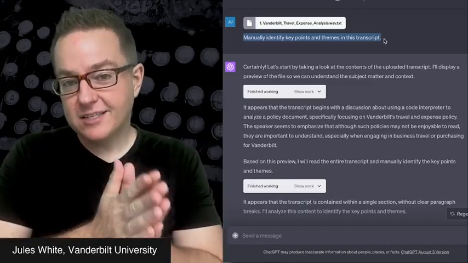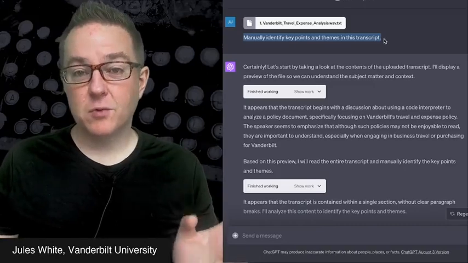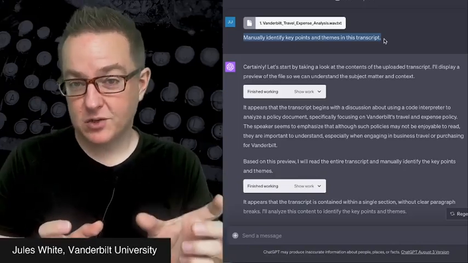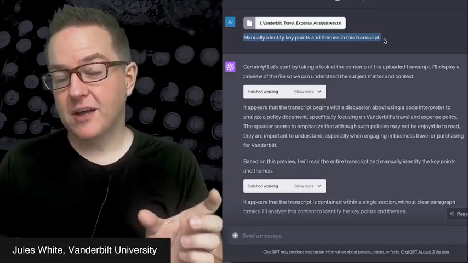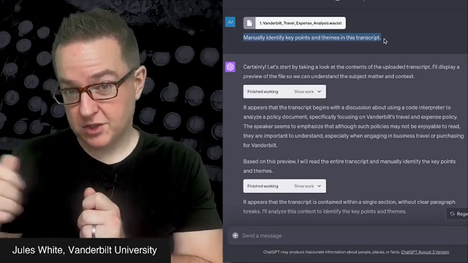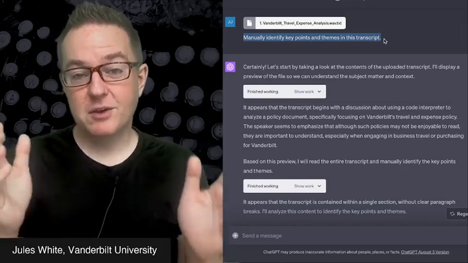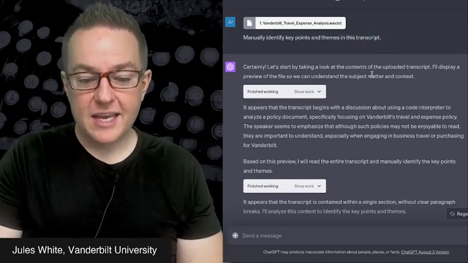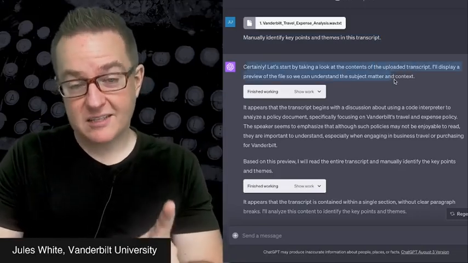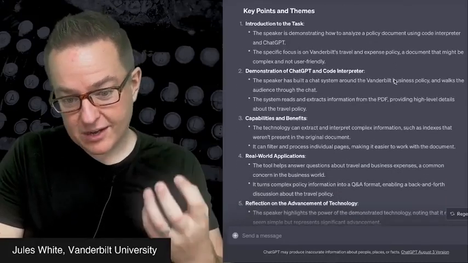Now another way you can say this is you can say, do it without Python. That's another one. Or sometimes you need to combine both, like manually identify key points and themes in this transcript without using Python. And Python is the programming language it uses to write tools. So if you put those together, you're trying to signal to it, don't write Python code for this task, do it yourself. And it says certainly, and it does write some Python code, but not to do the text analysis. It does it just to read the transcript into memory or into the conversation.